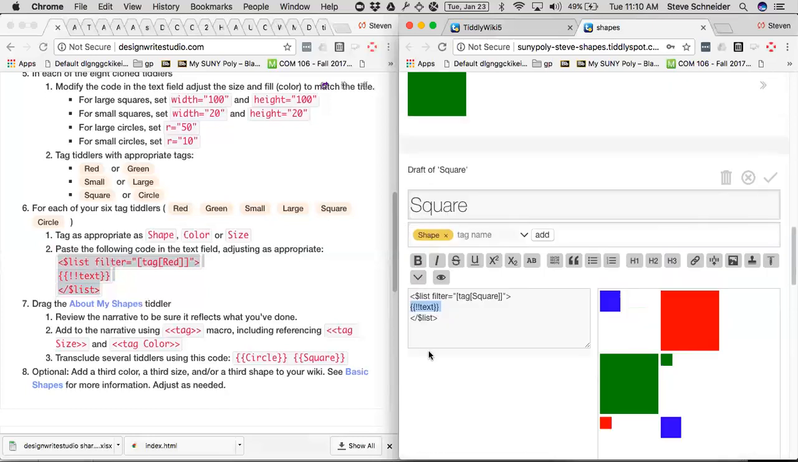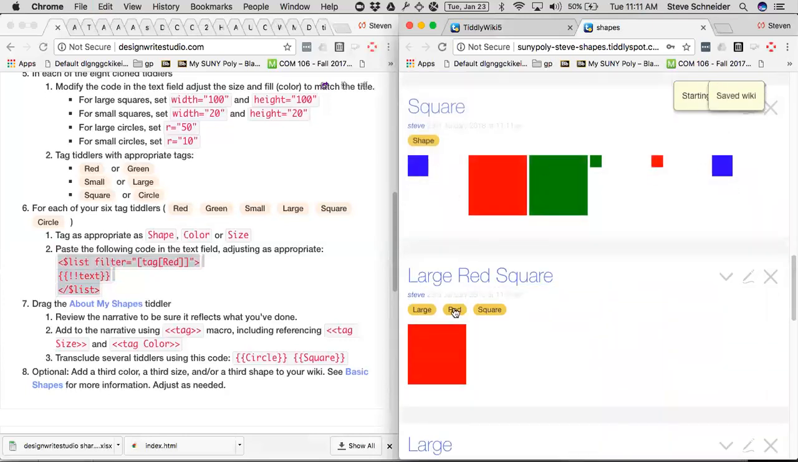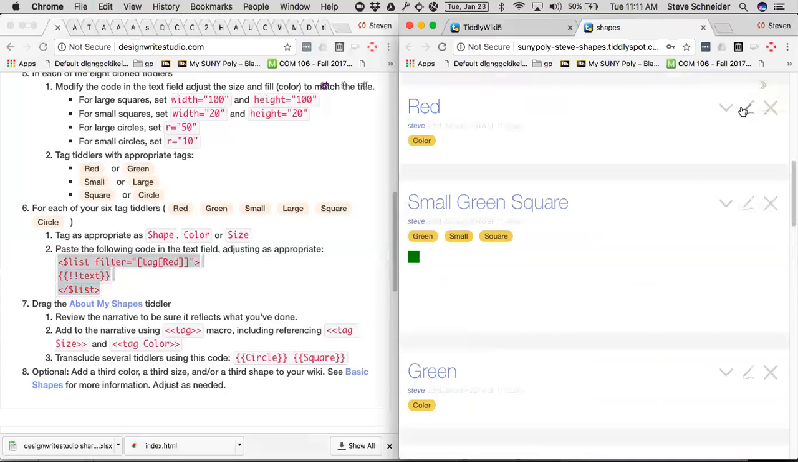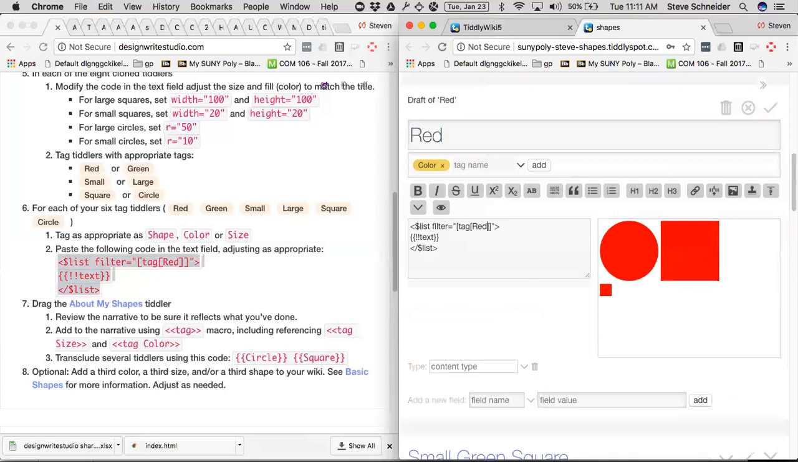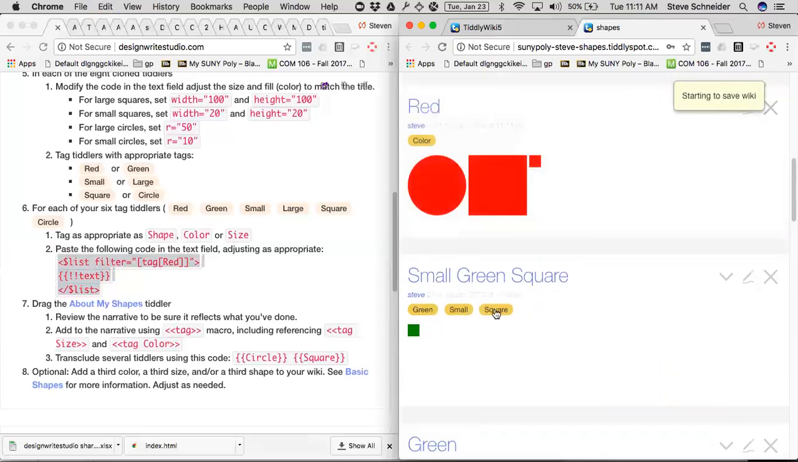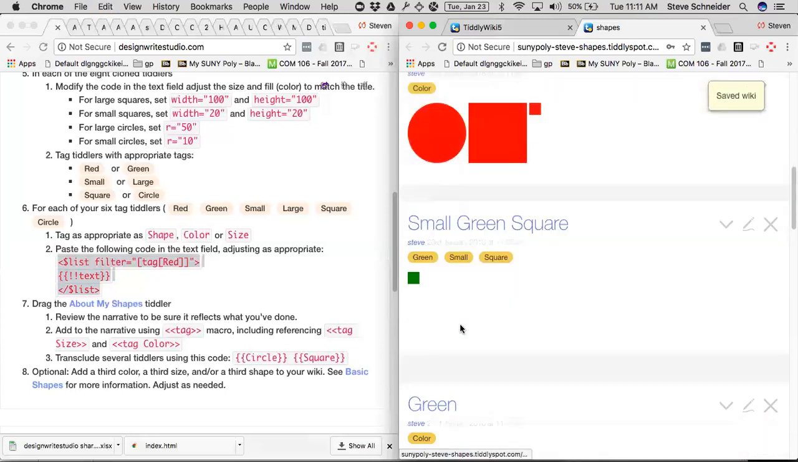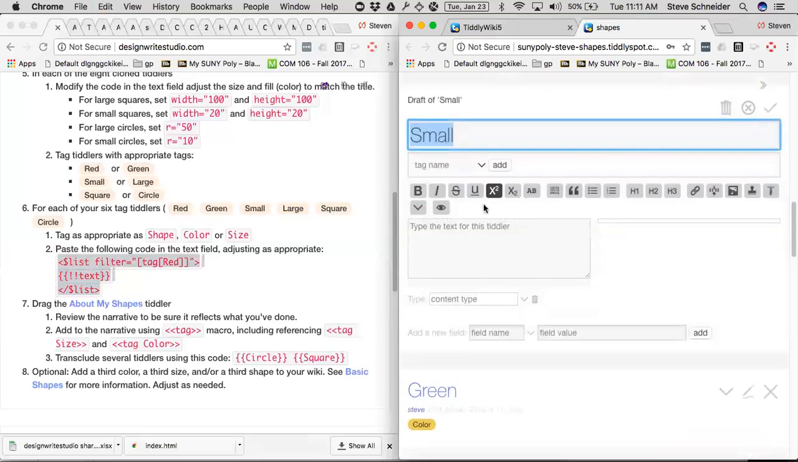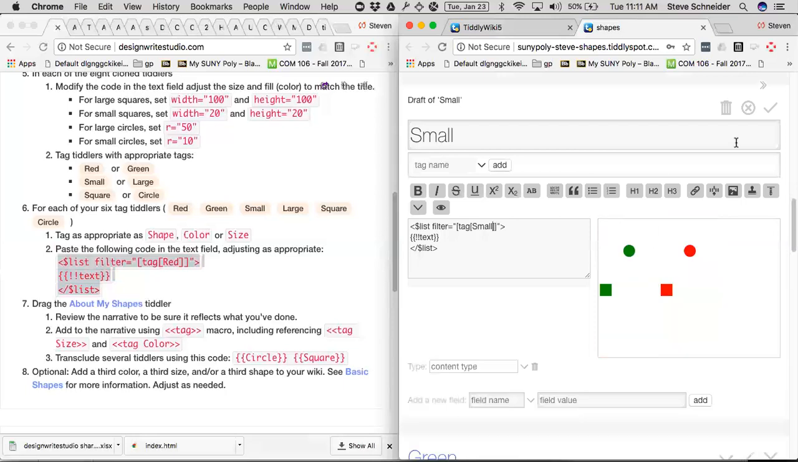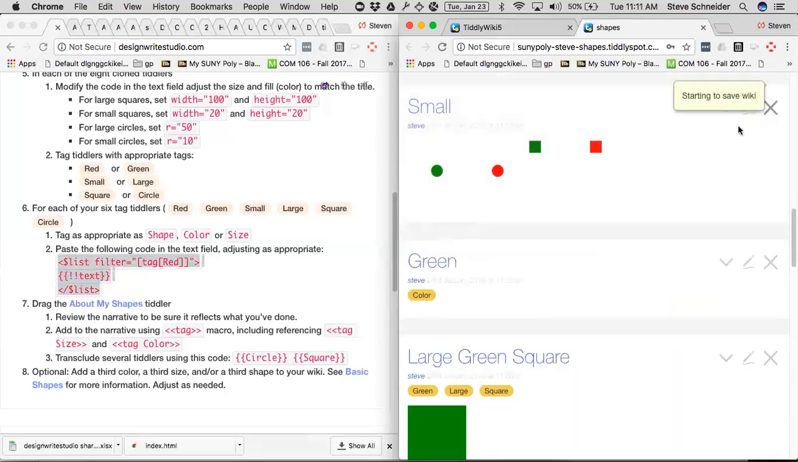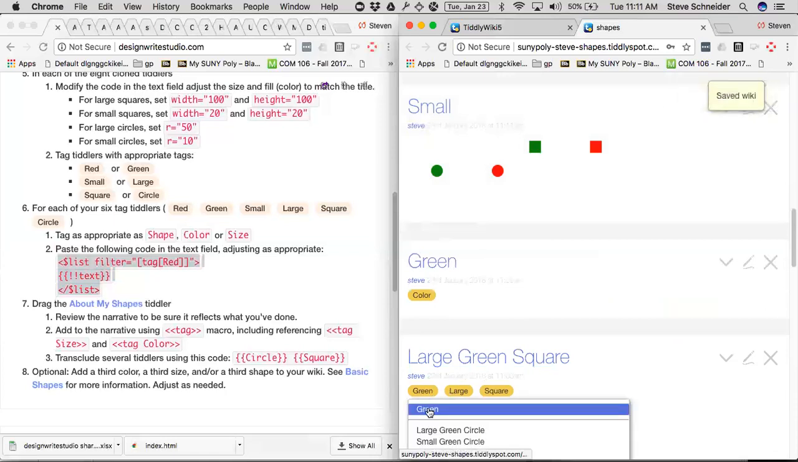Okay, so there's my square. And basically, I copied that code and saved it. I put it in my red tiddler. So there's 3 of them. I don't know why, but there are. I'll put it in my small tiddler. So you want to put this in each of your 6 tags. That looks pretty good. I'll put it in my green tiddler.